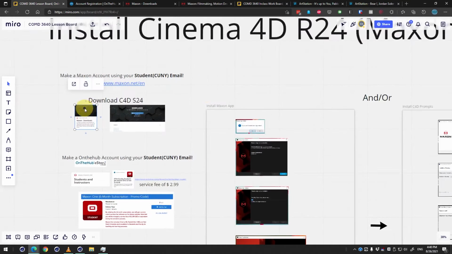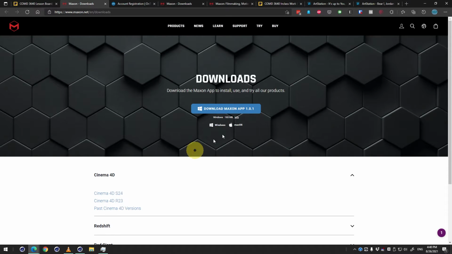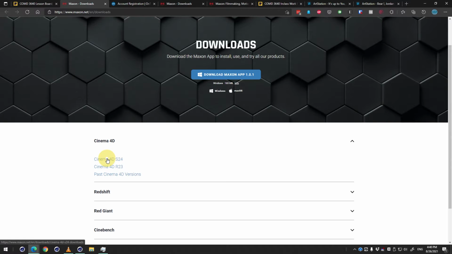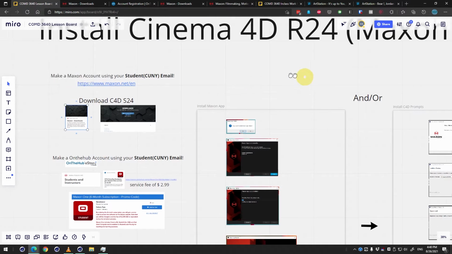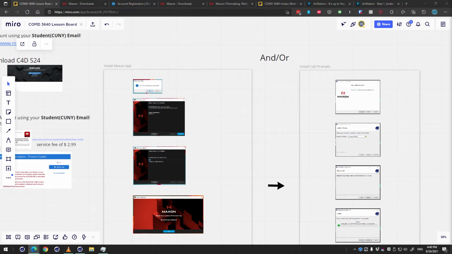So once you're able to actually go to this site, the Maxon's download website, and download the program, you're going to have two different options. You have the Maxon app, or you have the Cinema4D S24 or R24, depending on how you think about it, application. So both of these will download to your computer, and that's what you're going to use to install Cinema4D. So on the next part of the Miro board here, and again, if you don't have this up, I'm just going to post it in the chat just so it's there.